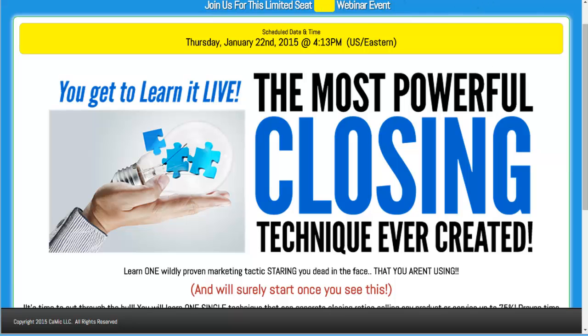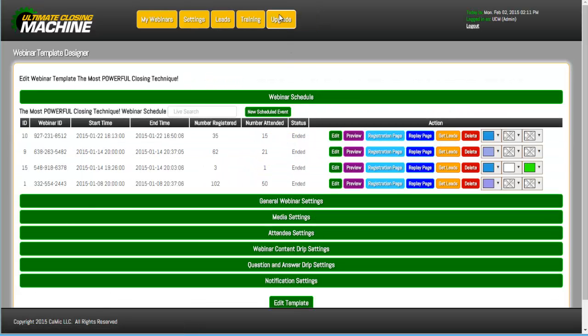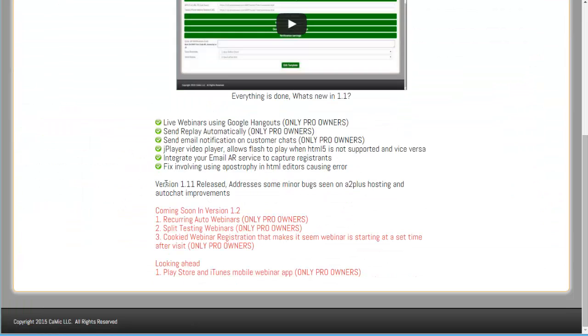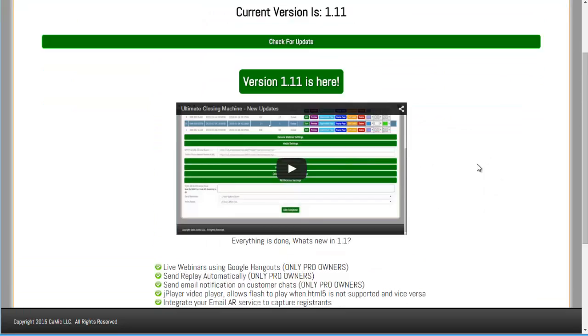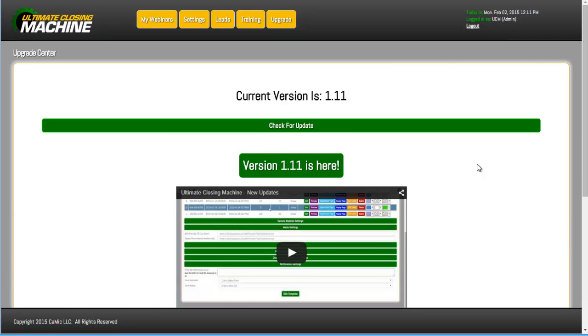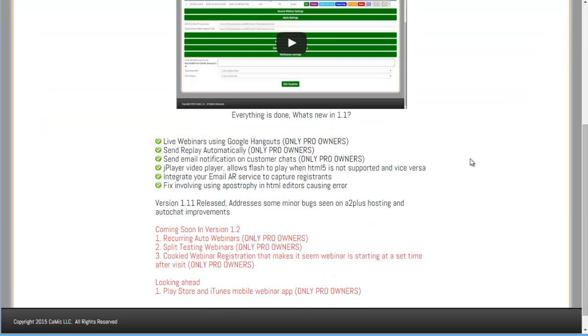And next, we go back to the upgrade page. We are working on a Play Store and iTunes mobile webinar app, and this will allow your customers, after registration, to watch the webinar on their mobile device. And we all know that the current hiccup with mobile devices is it doesn't allow playing of HTML5 video automatically.